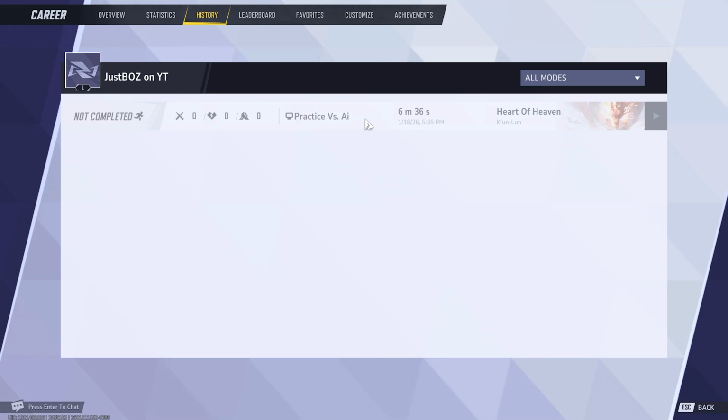But it really is as simple as that. That is how you can view your match history here in Marvel Rivals. Not really much to it. You're just using that home screen and your profile icon to access here.